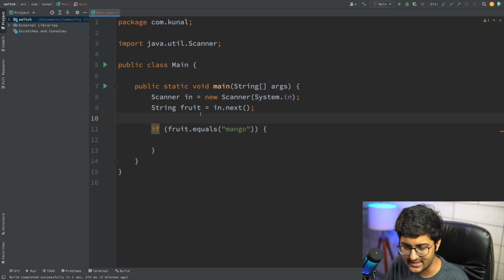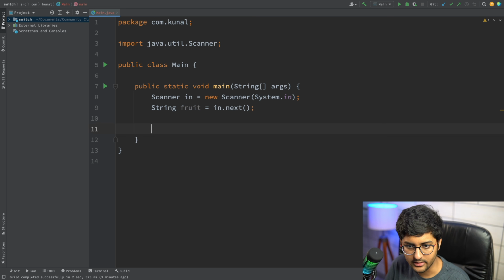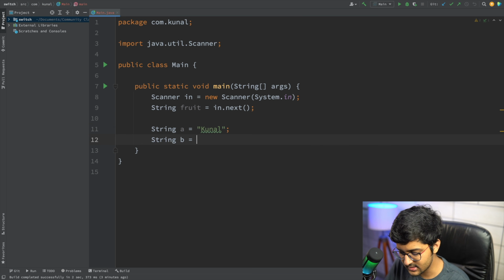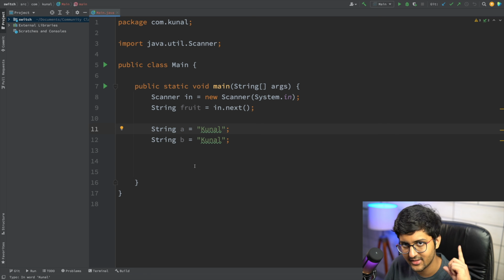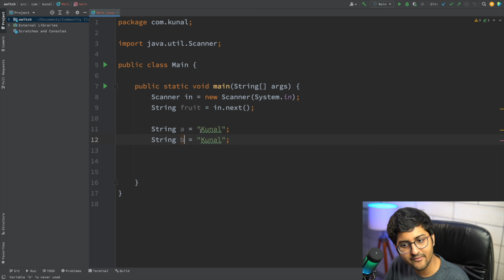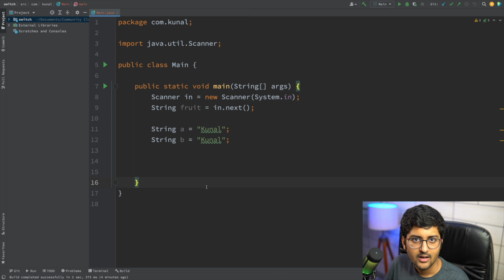For example, if I have String A is equal to Kunal, and then String B is equal to Kunal. By the way, we'll be doing this in detail later on. The question is, how do you know whether string A and string B, which both hold Kunal, point to the same object? The first approach is that A is pointing to the same Kunal object as B. The second thing that might happen is A and B have their own different Kunal objects. Which one is the answer?